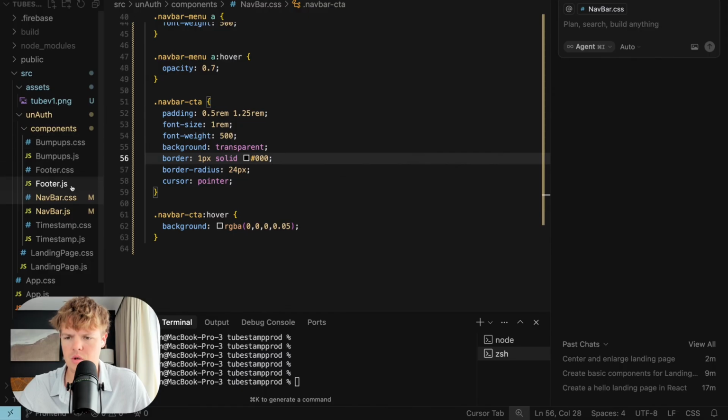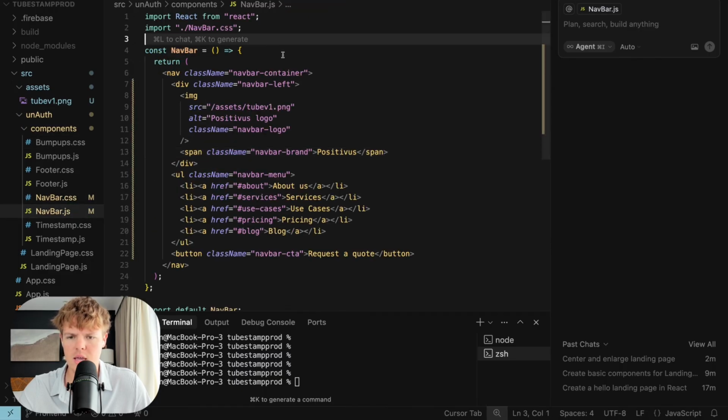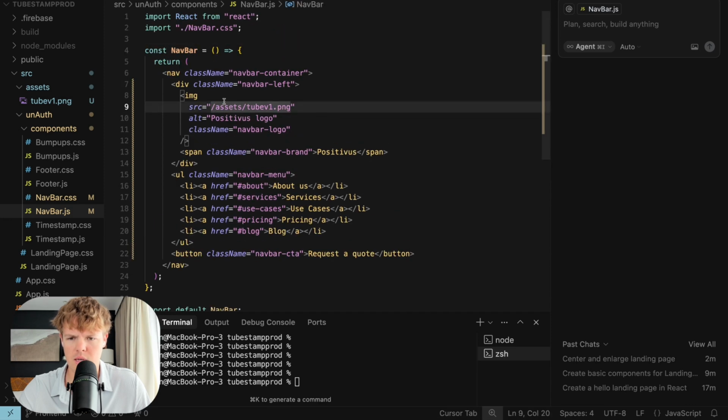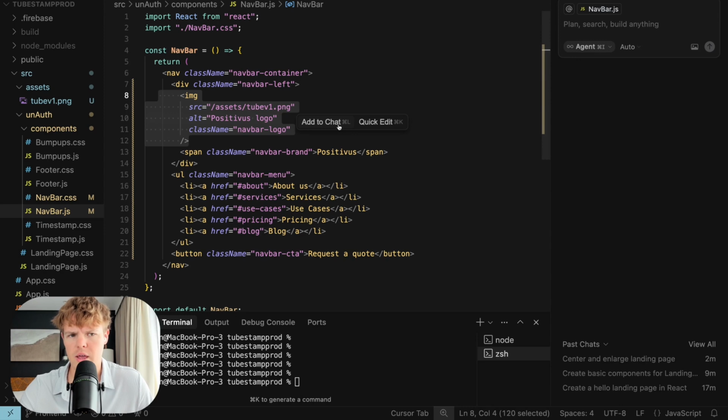We have a navbar. So I'm going to come over here to navbar.js. And it looks like it's not even importing it correctly. Okay, I don't like that. So let me do it correctly. Let's use Cursor AI to help us out here.